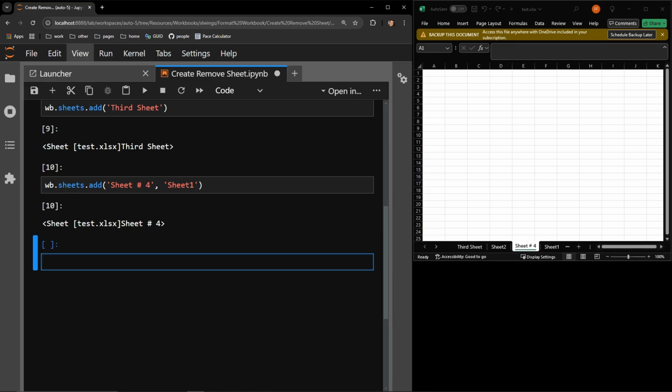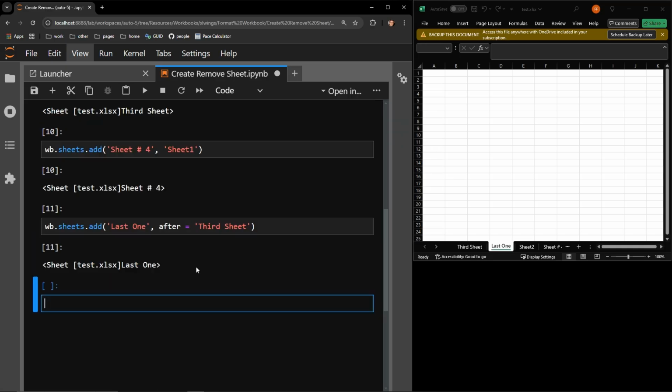If I don't want to bother with the before argument, I can pass the after argument and pass that another sheet name. This line of code will add the sheet named last one after the sheet called third sheet. Executing it, you can see we have accurately placed the sheet named last one.